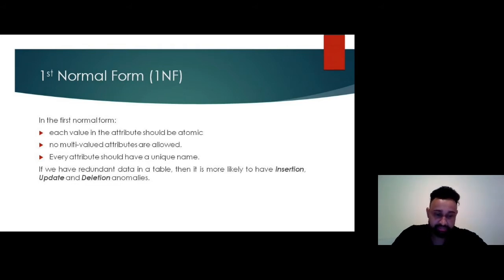For example, in the given table, the student name is the primary key. So if you want to delete the student record, it will delete all the course details and school details as well.